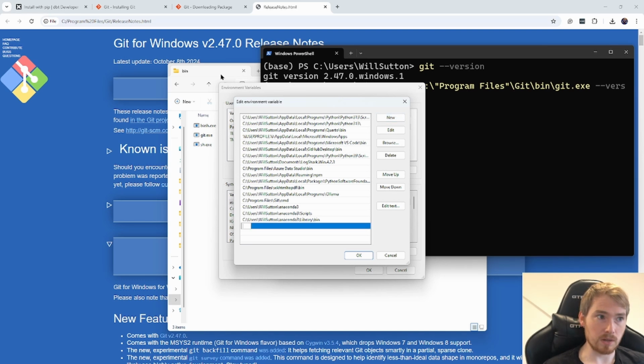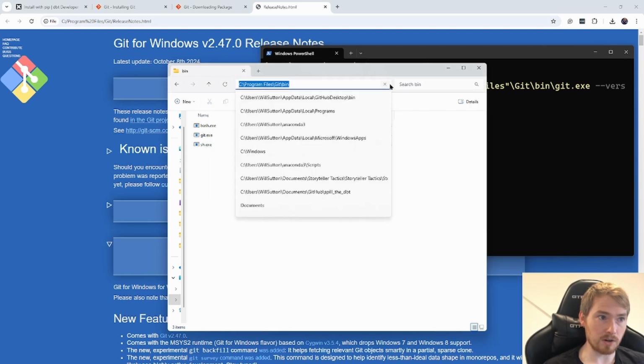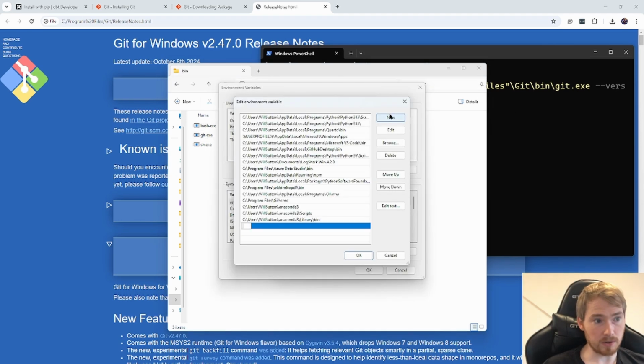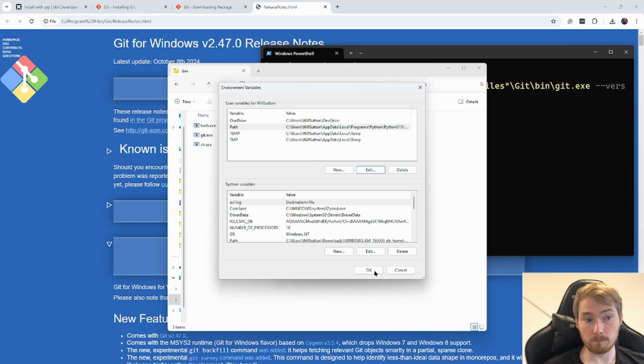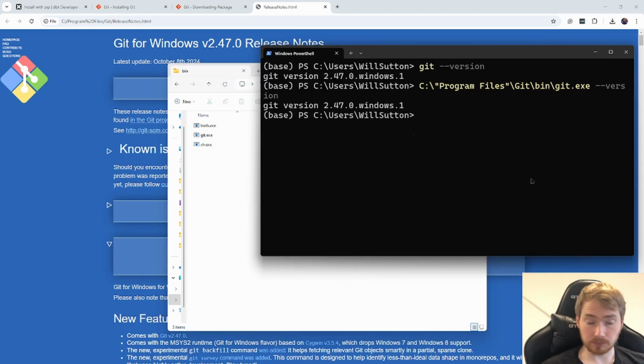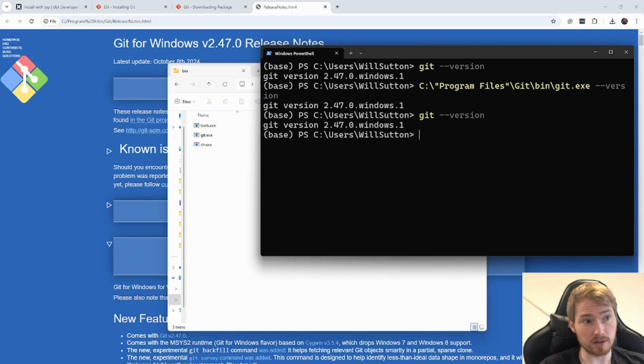So if you go New, what you can do is go and take this file path, Program Files/Git. So I'm going to hit New, paste that in there, then click OK, and then OK again. And click out of that. And just verify that that will work. So if you're able to do --version, you should see a version of Git come up, which is great.